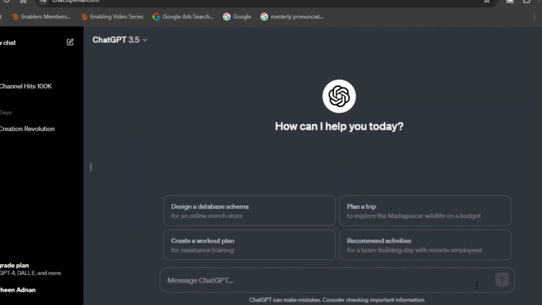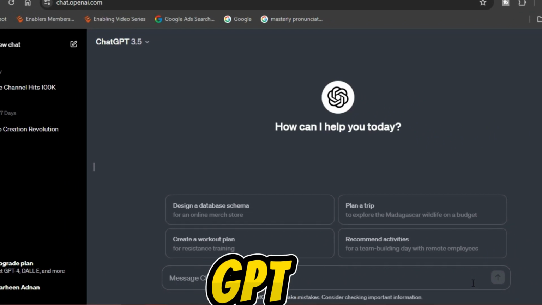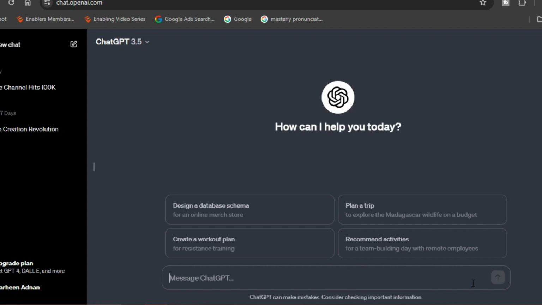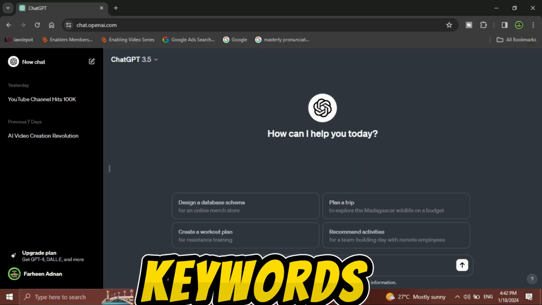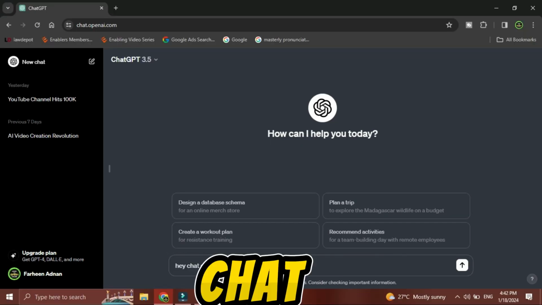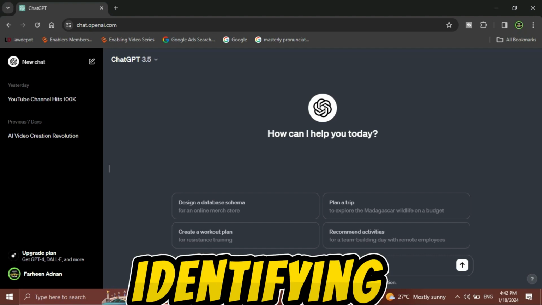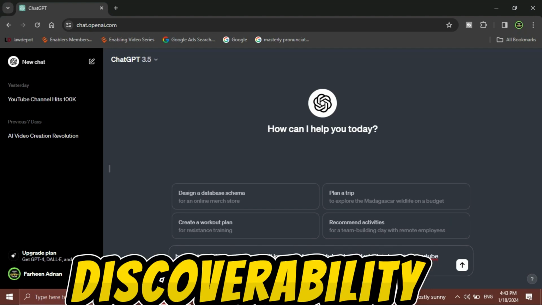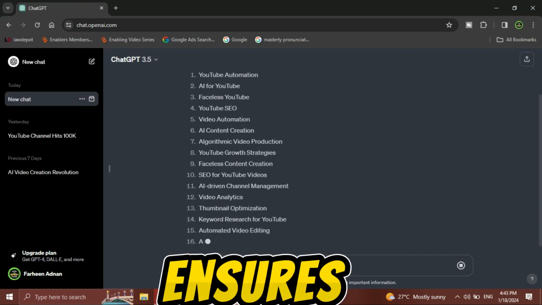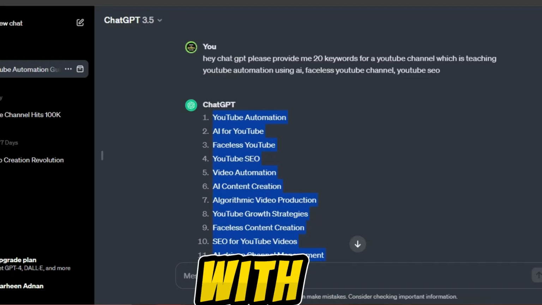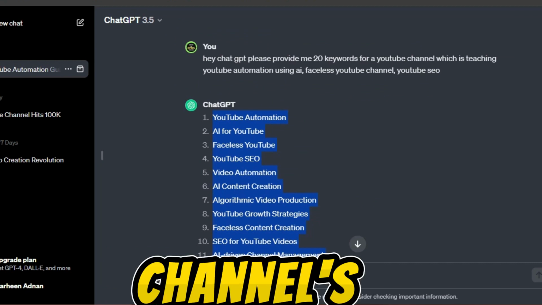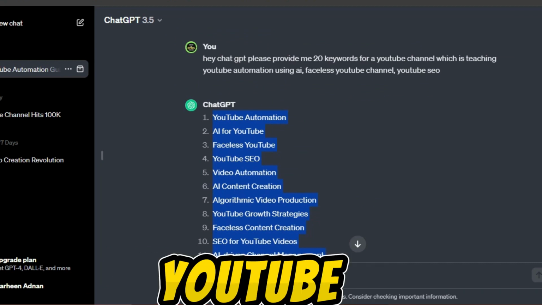Our next resource is ChatGPT. We utilize ChatGPT to streamline our YouTube channel tag search process. By generating relevant keywords and analyzing trends, ChatGPT assists in identifying optimal tags for maximizing video discoverability. This efficient approach ensures our content aligns with user interests, ultimately enhancing our channel's visibility and engagement on YouTube.